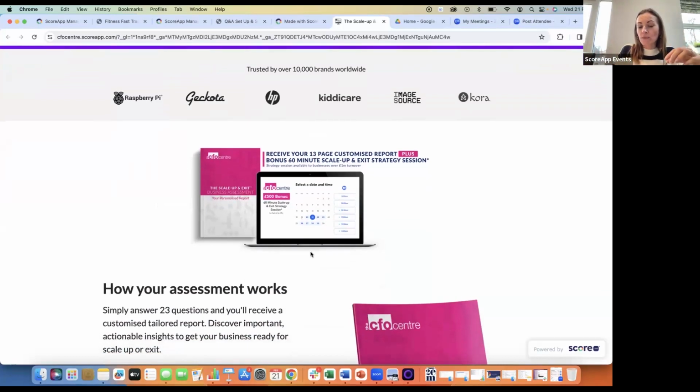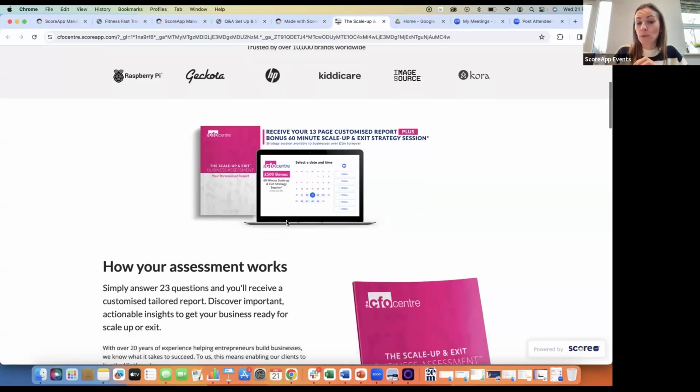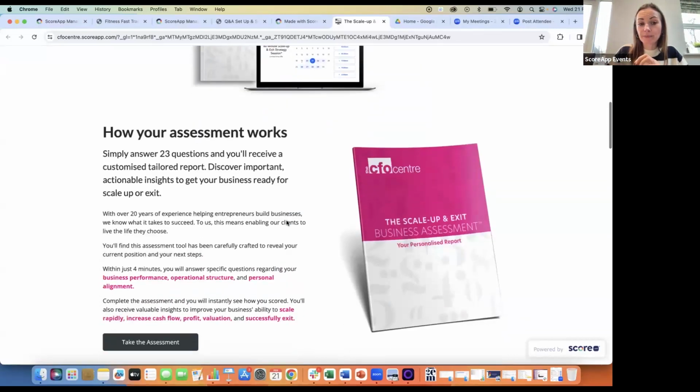Then you've got a showcase of what you're going to receive at the end. So it starts to bring it to life. Okay, I'm going to take this assessment. I'm going to get this PDF report and the opportunity to book in a 60-minute strategy session. So you could showcase the value in the results page. It could be the PDF. It could be a bonus that you're communicating that they'll receive at the end. It could be a snapshot of the donut chart showing their results. So lots of opportunities for bringing that to life.